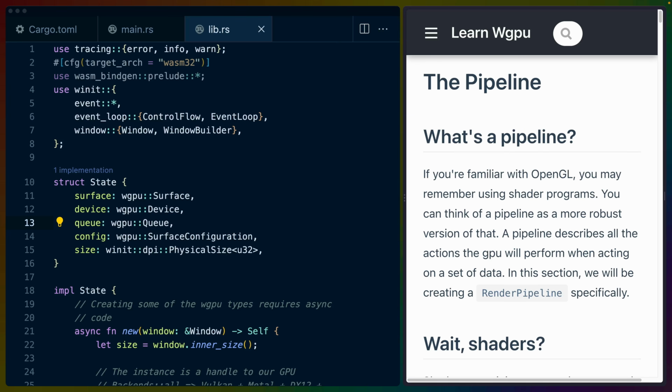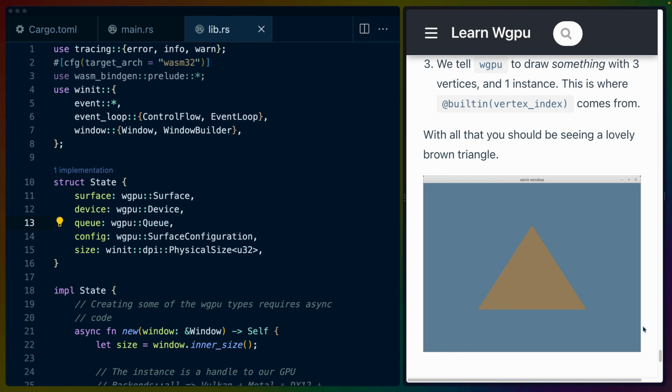Today we're going over the third tutorial, the pipeline, or more accurately, render pipelines. In this video, we're going to end up with a little brown triangle here. So we're going to basically pass these three vertices, one for each of the points of the triangle, into a render pipeline. We're going to run a vertex shader, we're going to run a fragment shader, and this is what we're going to get on the screen.